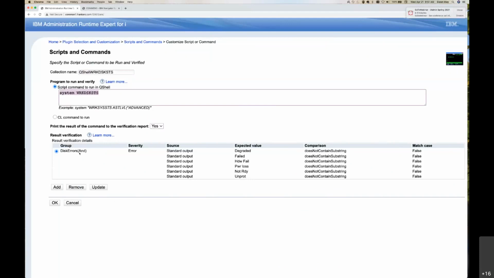And so then I can go look at the verification of the results, and I can see I'm looking at standard out, and I'm looking for any of these bad things. If I'm seeing degraded or failed, hardware failed, power loss, these are all bad things that you can get with work disk status. If you're on a green screen F11, you get that additional column. I do not want to see any of these errors in my report. So for each of these errors, I added an item, and I want does not contain.